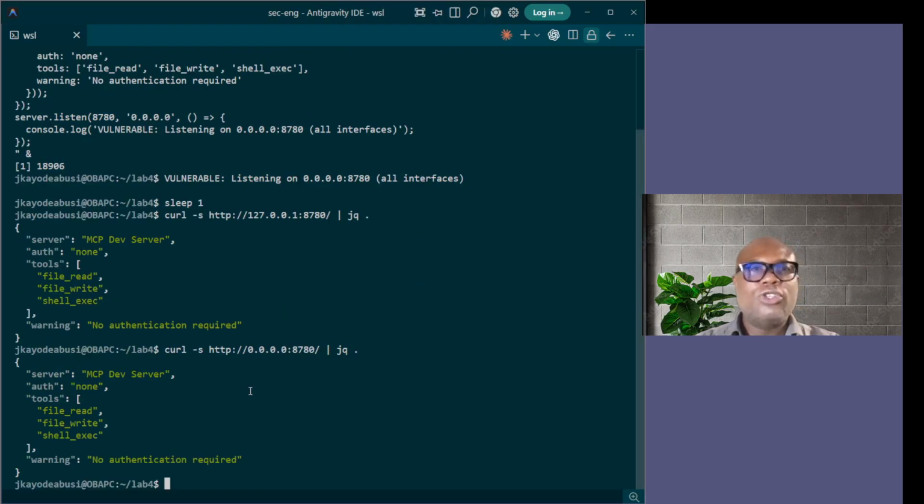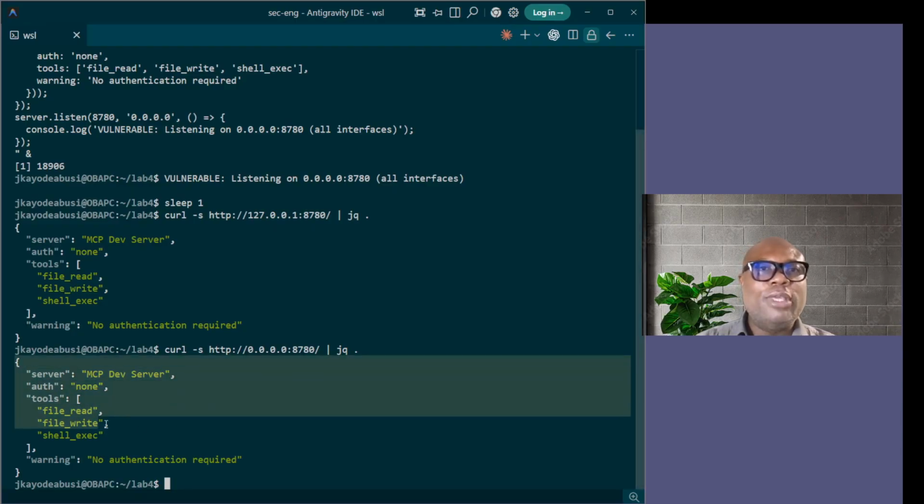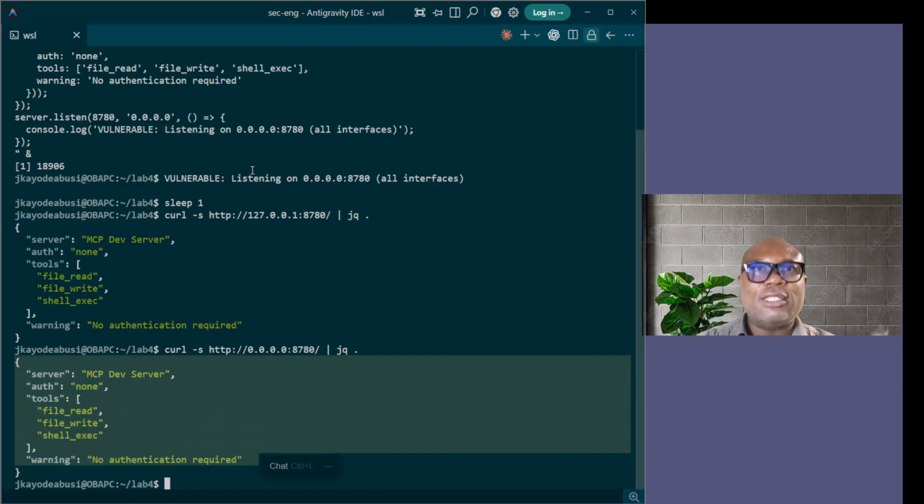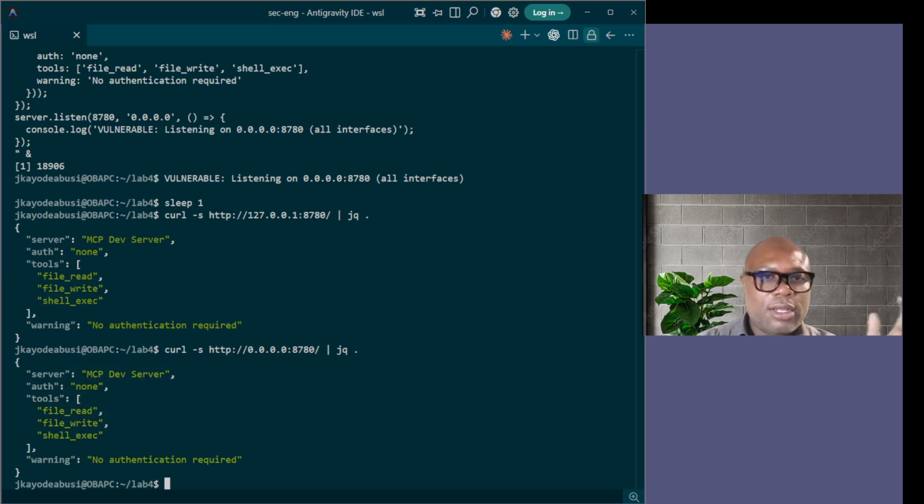You see, I called it from the loopback address and it showed me everything. From the other address, which is open to the external world, the placeholder address, it also shows me that. So that is to tell you that this is the risk. This particular server should not be bound to this address, but it is. Okay, so now what do I do?